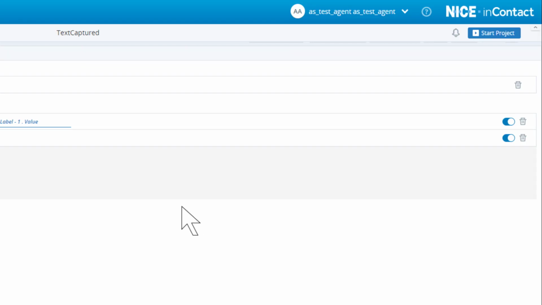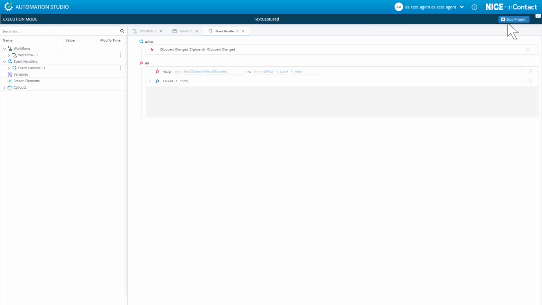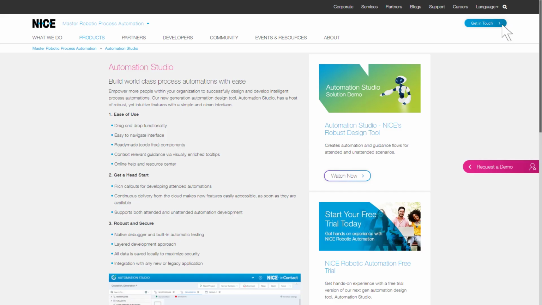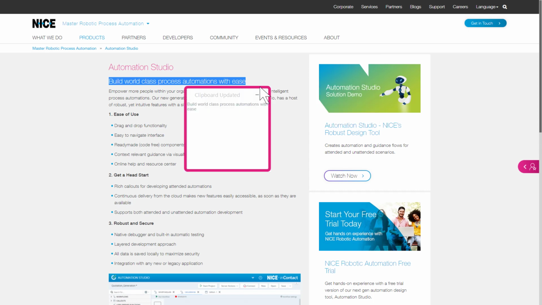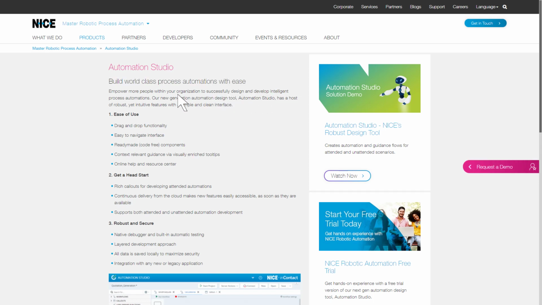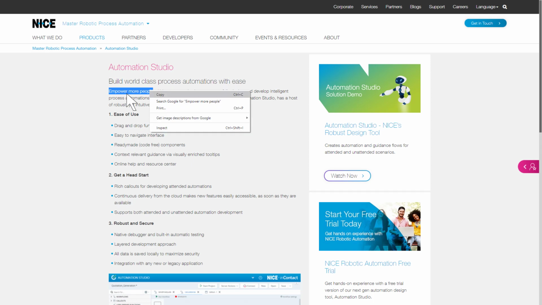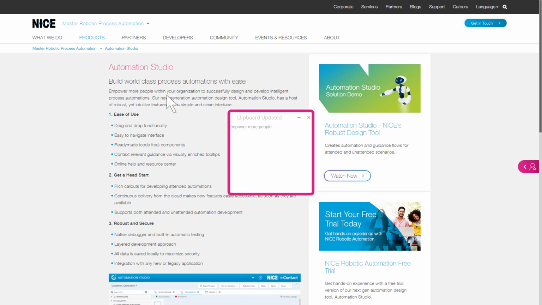Click Start Project. Note that nothing is happening now. The event handler is waiting for a change in the clipboard. Let's copy some text from this website. The callout now displays and shows the text we copied. If we close the callout and then copy new text, the callout is displayed again. The event handler will listen for that event until we stop the project. Click Stop Project.